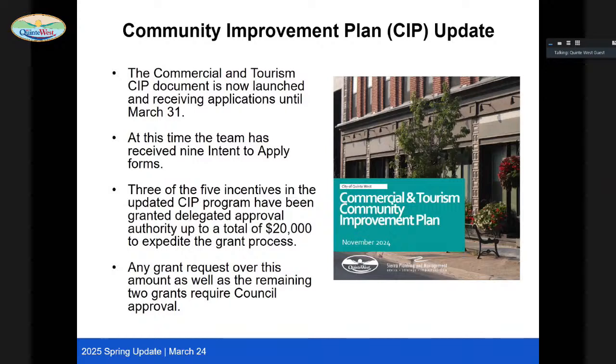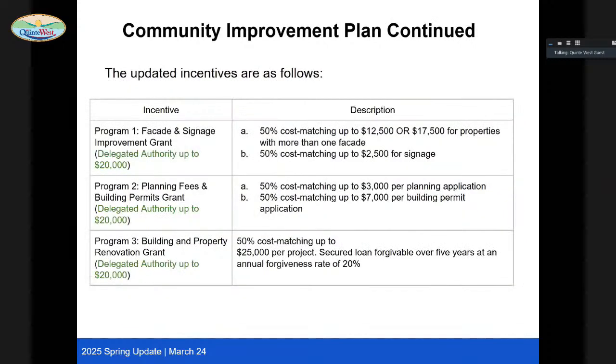So 3 of the 5 incentives in the updated CIP program have been granted delegated approval authority up to a total of $20,000 to expedite the grant process. Any grant requests over this amount, as well as the remaining 2 grants, require council approval. On the next slide, I have identified the 3 CIP incentives and a broad understanding of how much you can apply for each. They are highlighted in green that they do have delegated authority up to $20,000.